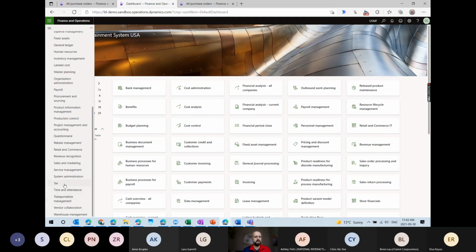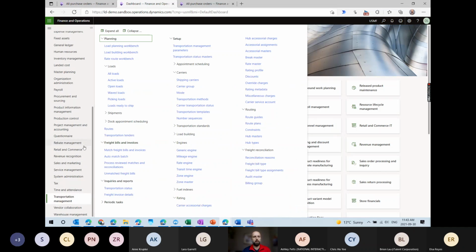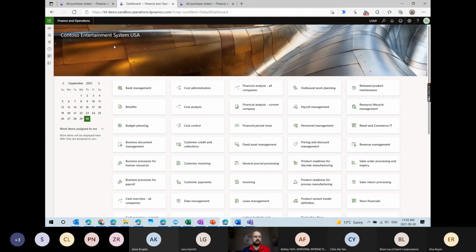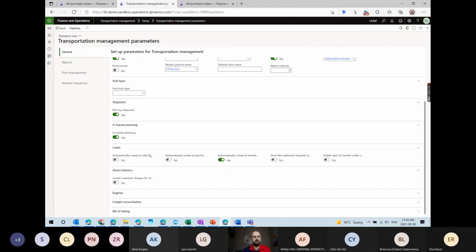Well, we need to navigate to transportation management parameters and open the transportation tab right here, right? And then scroll all the way down and see the loads. And you can see right now, automatically create a load for the sales order is set to no. That means for the sales orders, we have to manually create the loads. Then we look at the purchase orders, which is that second checkbox. It's set to no too. So I know that the system will not generate a load for a purchase order automatically. But then I see, for example, for the transfer order, it will, right?